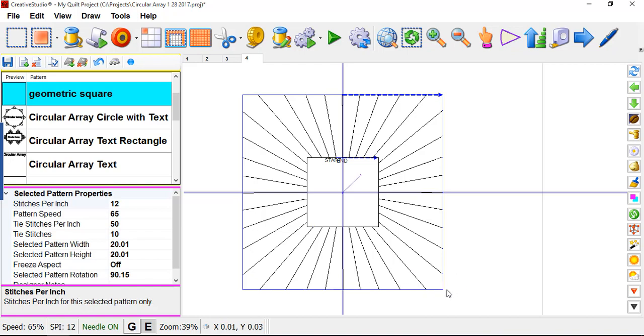ideas right here. Okay, maybe this helps with circular array. Maybe it doesn't. Maybe CS7 will eliminate all of the mathematics.